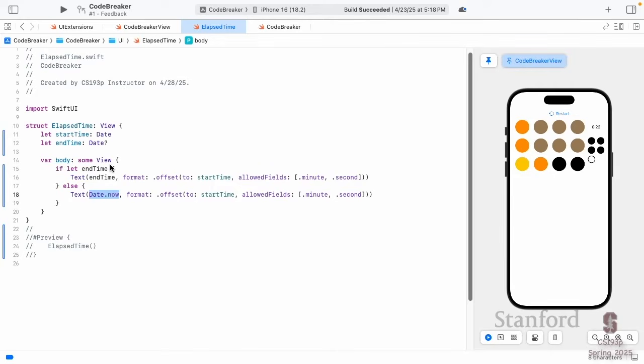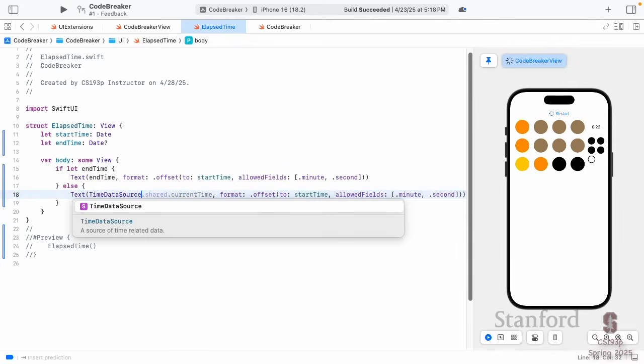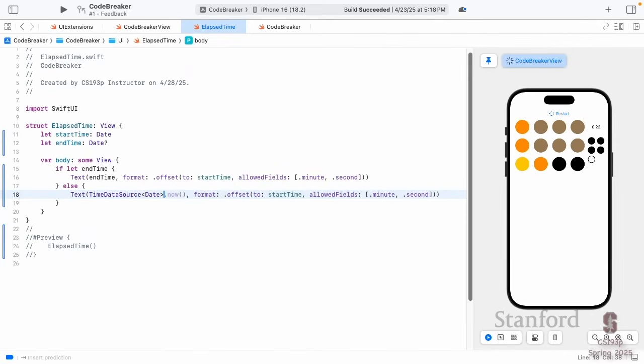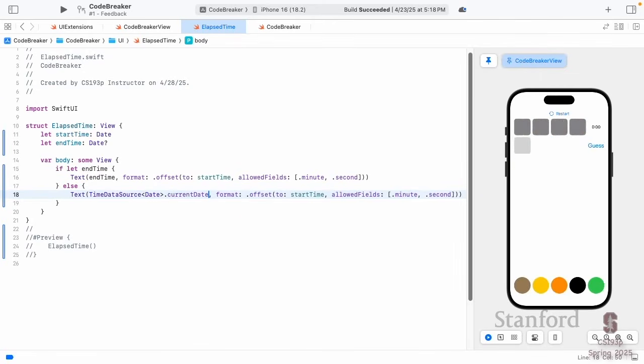So this is your question that you asked earlier. It's like, well, how do we get this thing to count? And the answer is we can't use date.now here. But luckily, there is a really cool thing called a time data source. And it's a generic type. And it has a thing called current date. And current date is this magic thing that is a data source for the current time. And it's just always supplying it. And text knows how to deal with this so that it will tick.